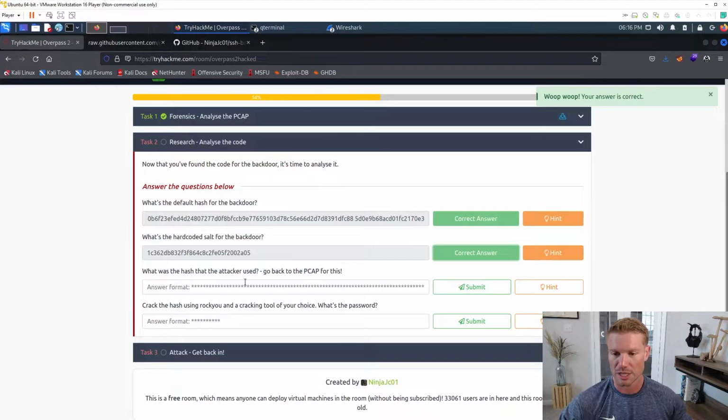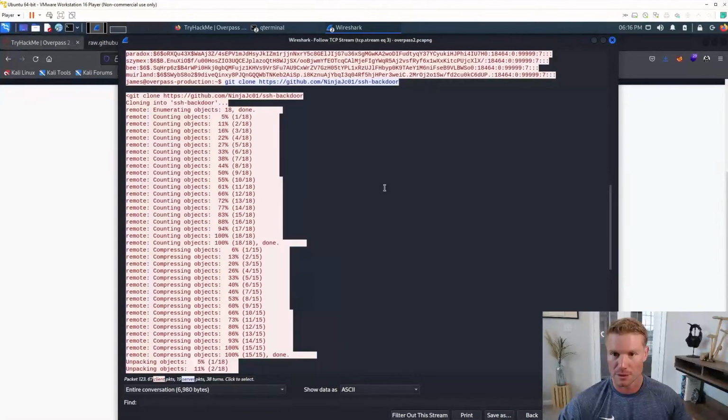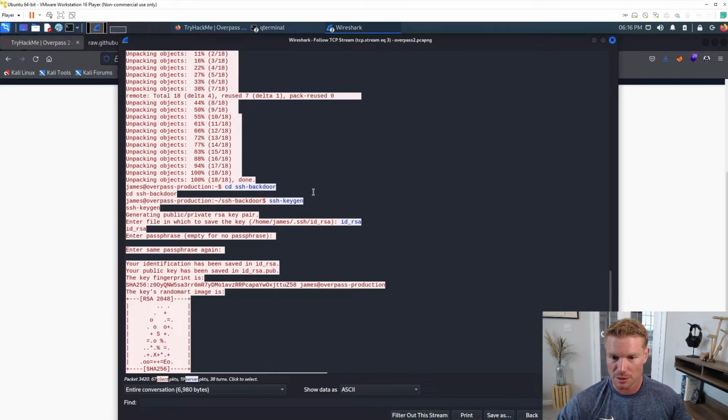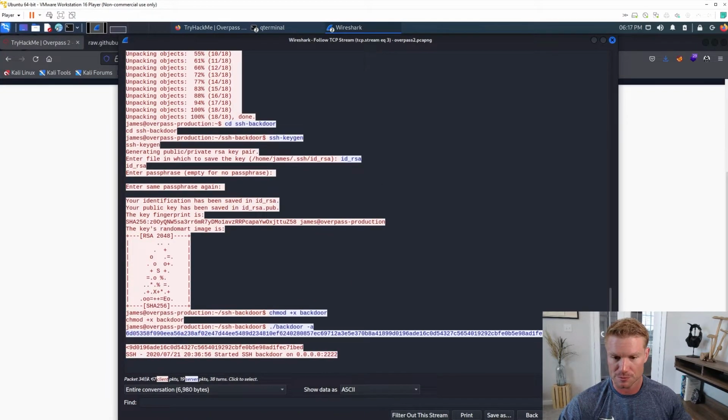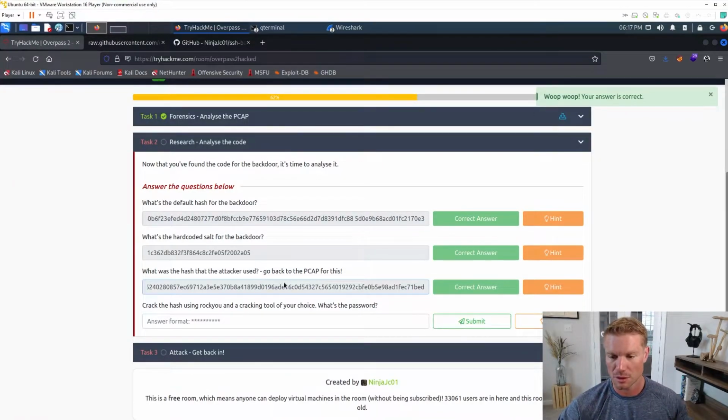And then what was the hash that the attacker used? Go back to the PCAP for this. So we can go back to our PCAP. And right here when he starts the SSH backdoor, we got the hash for that right here. Copy, paste it in, and crack the hash using RockYou and a cracking tool of your choice.